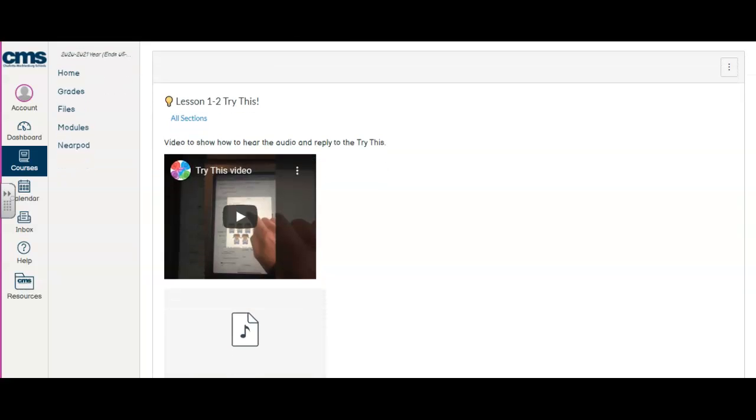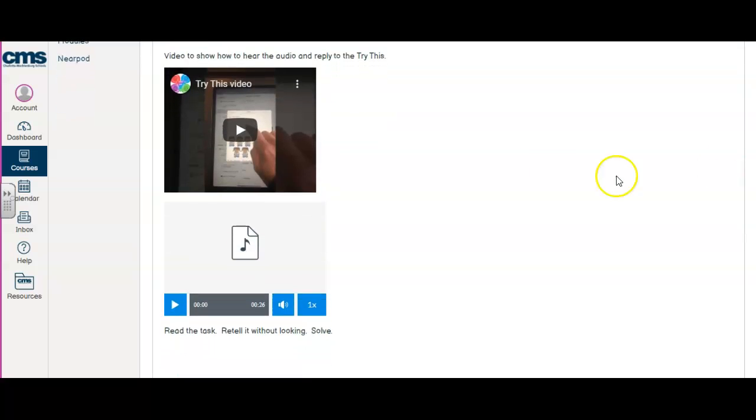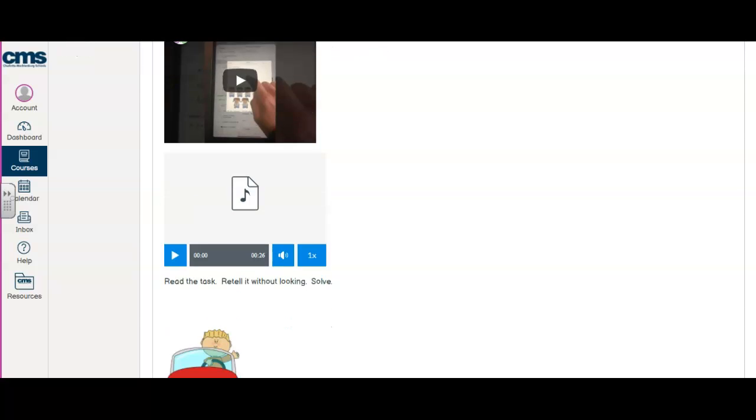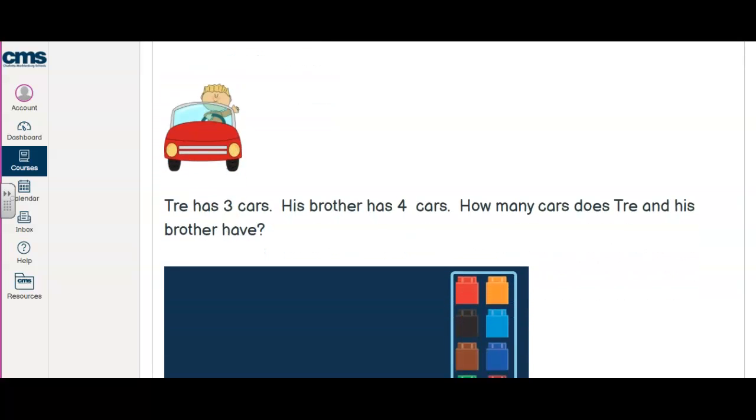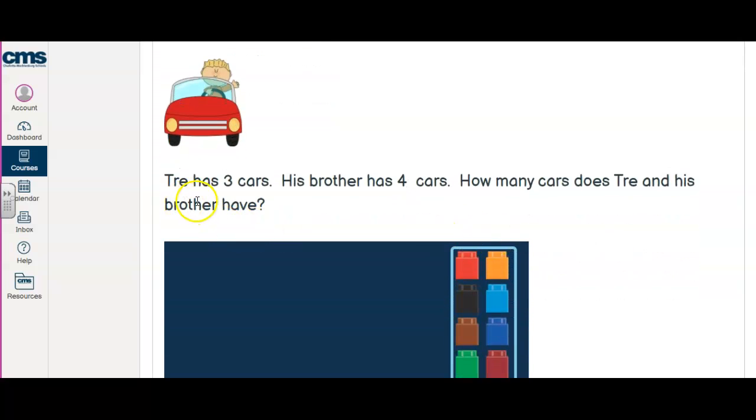The next activity is try this. So you're going to click this try this video and you're going to listen and do the try this activity. Here is the problem to solve. Trey has 3 cars. His brother has 4 cars. How many cars does Trey and his brother have?